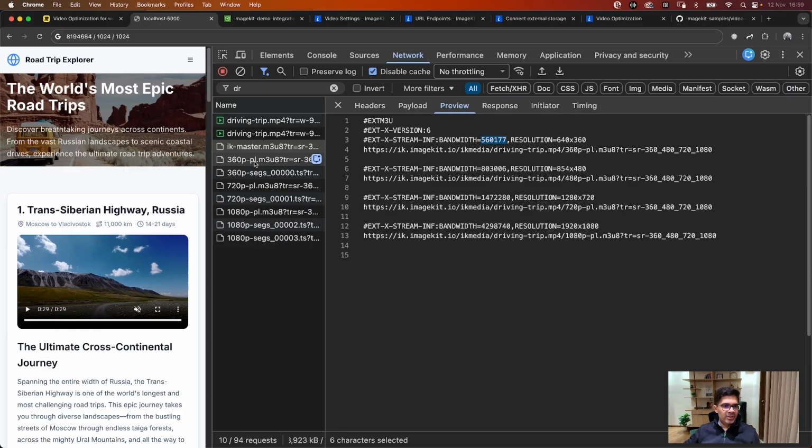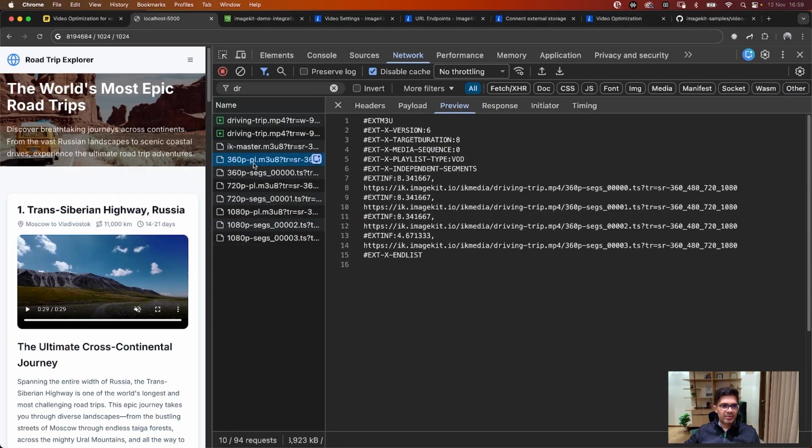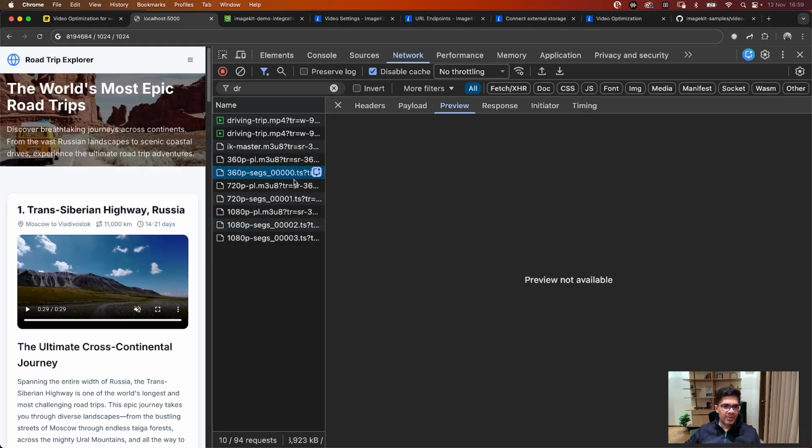So the player actually starts with the 360p playlist. It loads the first segment, and each playlist actually has different segments, right? This video is divided into 4 segments. It starts the 0th segment at 360p. It realizes that the network speed is good. It moves up to 720, and then the last 2 segments are loaded at 1080, right?